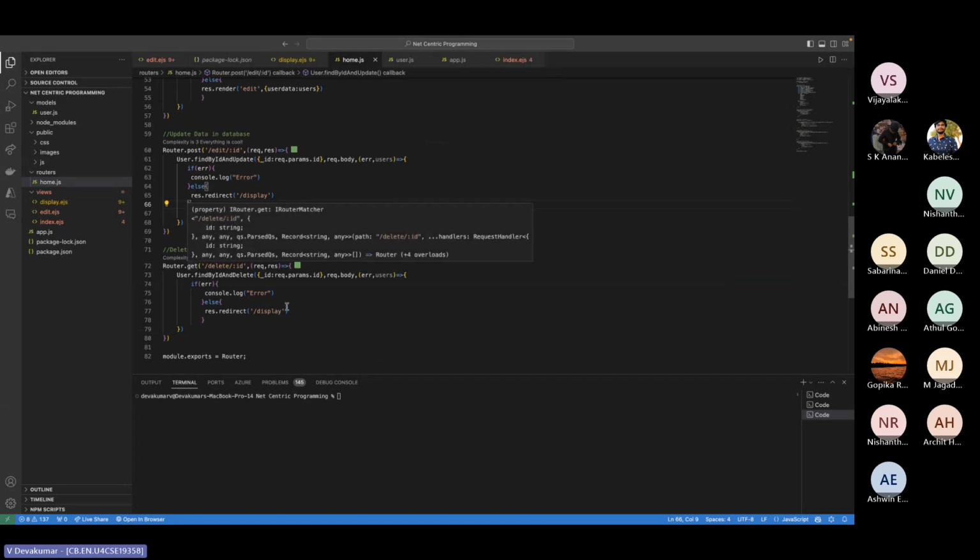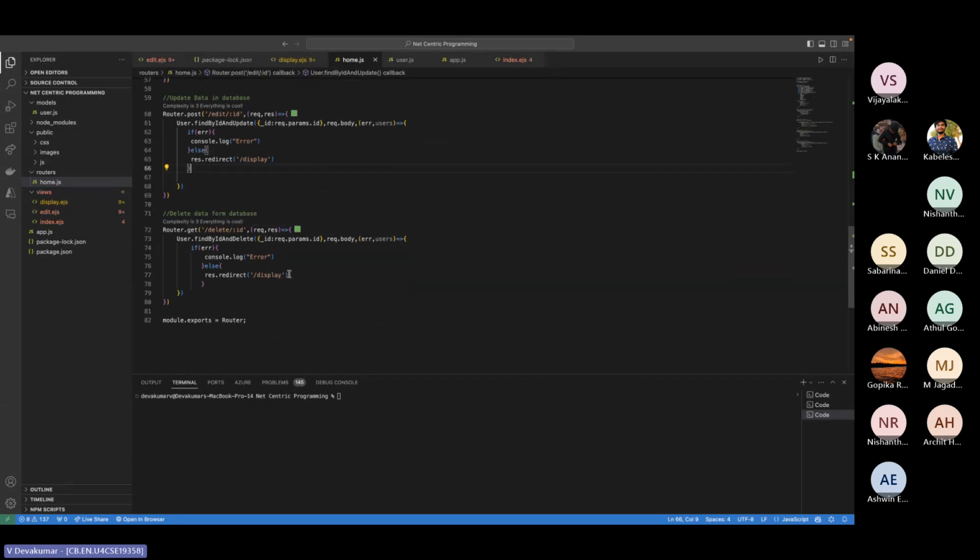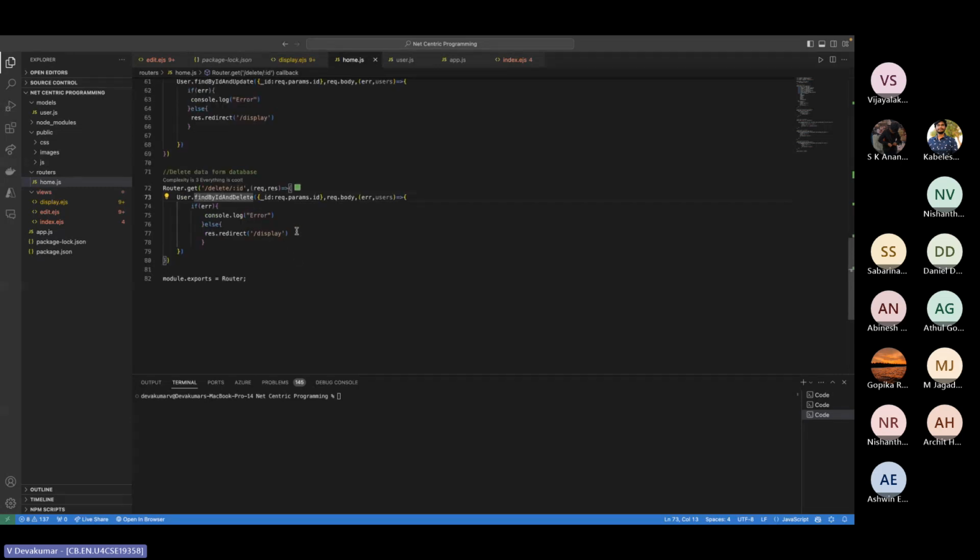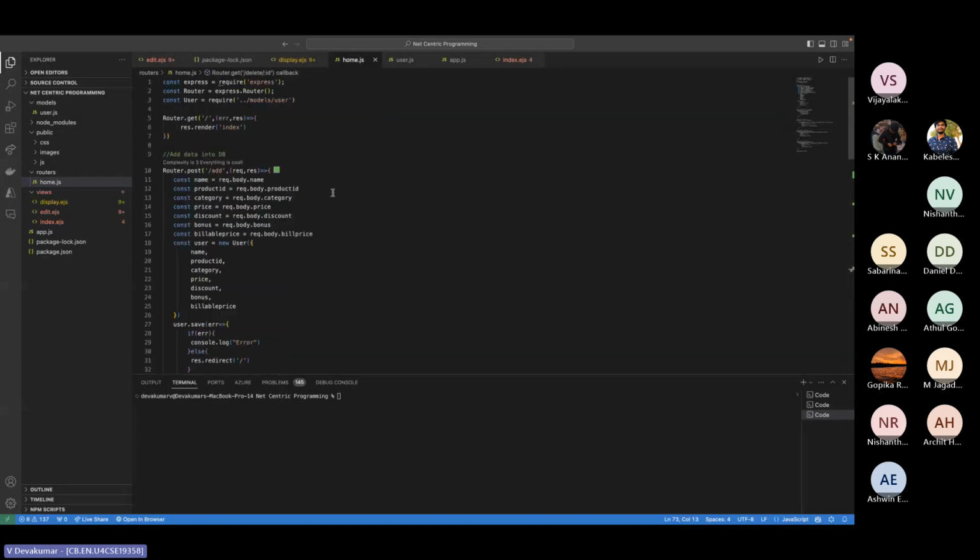And then next is the get. If you want to delete a particular value from the database, you'll use this find by ID and delete. Each value will have an ID, and that ID will be used to delete all the values configured with that ID. And you can see the redirect to display if there's no error. So this is how it works.